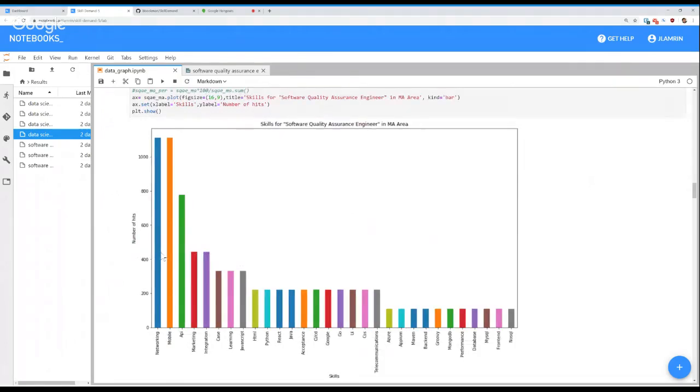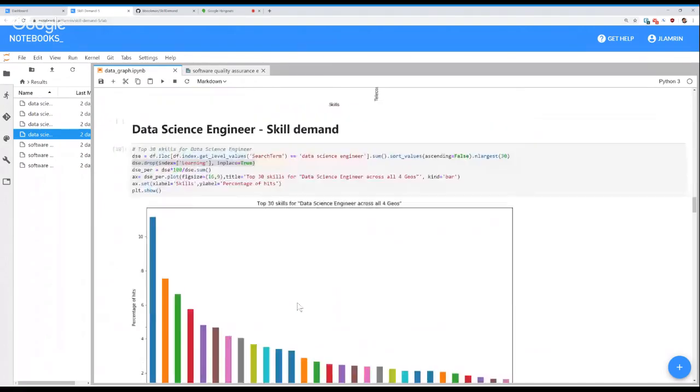In the Massachusetts area, again, mobile and networking were the top two. API was one of the ones that came up in Massachusetts more. All the others kind of look similar.